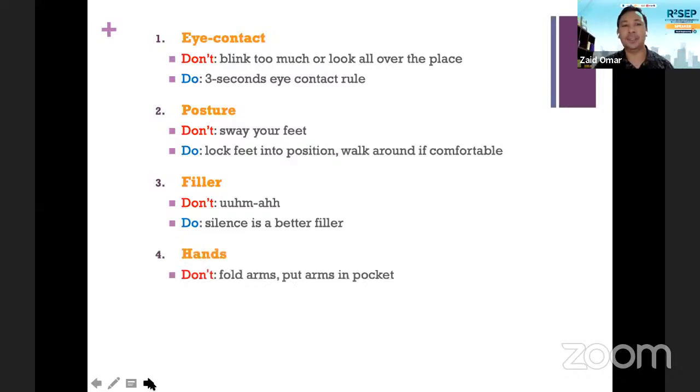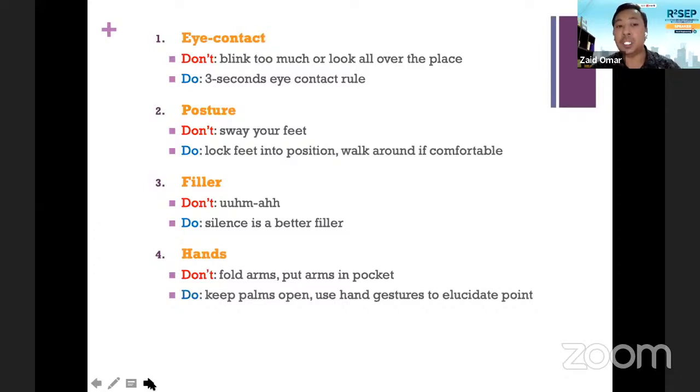Number 4, your hands. Please don't fold your arms or put your hands in your pockets, and we tend to notice if you do that. I've seen so many presentations where the first thing the students do is put their hands in their pockets because they are nervous. What you should do instead is keep your palms open and use hand gestures to elucidate and strengthen your point. If you want to make point number 1, point number 2, or I feel very strongly, do like this. Use your hands to help make your point.